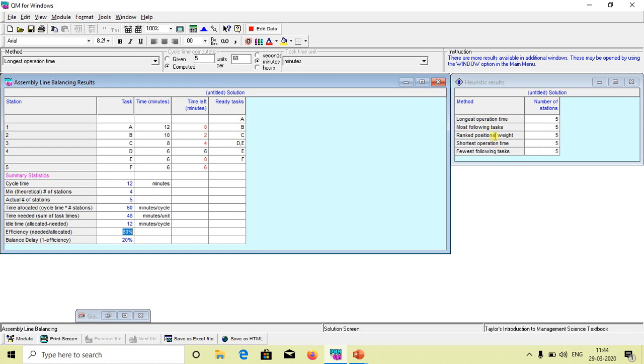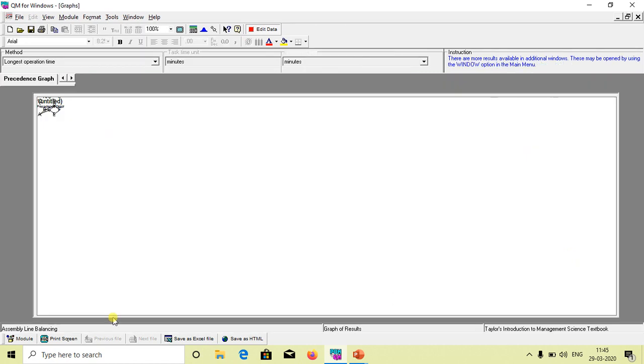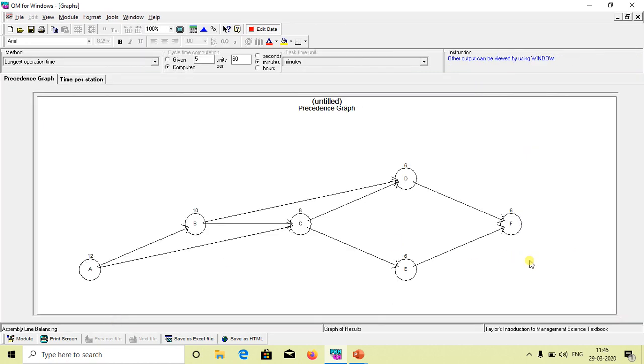And these are different methods. With all the methods you are getting 5 workstations. So in this example you don't get a difference over here, but there will be certain other examples where you will find that there is a difference. The number of workstations will differ with respect to the different methods. And you can see the graph.